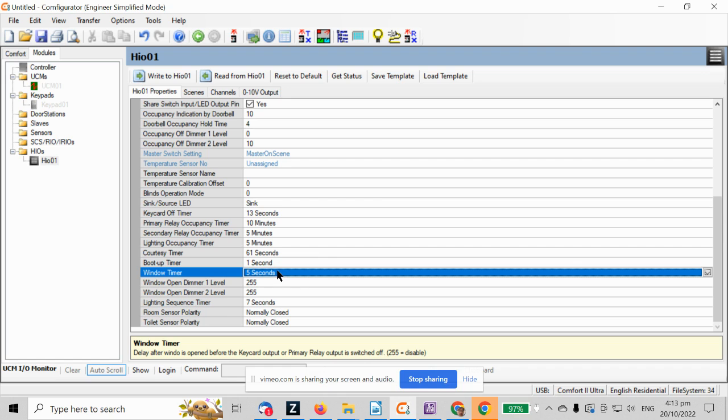So this window timer is the timer for the balcony window. It applies after the balcony window is open. This will allow the air conditioner to turn off to conserve energy. And when the balcony window is closed, the air conditioner will turn on back to the previous setting.